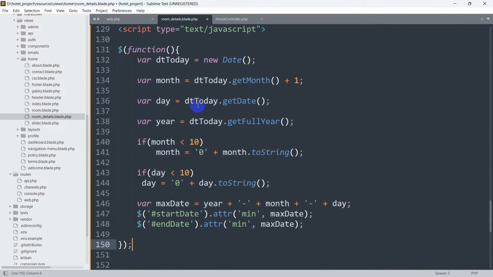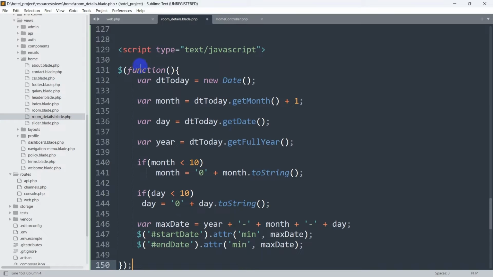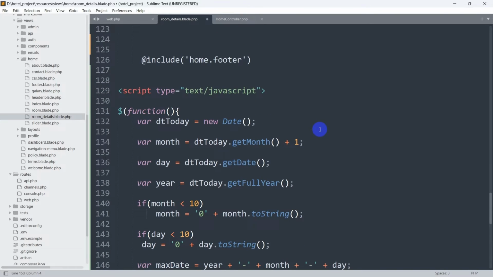I will also give this code in the first comment so that you can also just copy and paste it in your code as well. So let me just explain the code. Don't worry, I will explain it.